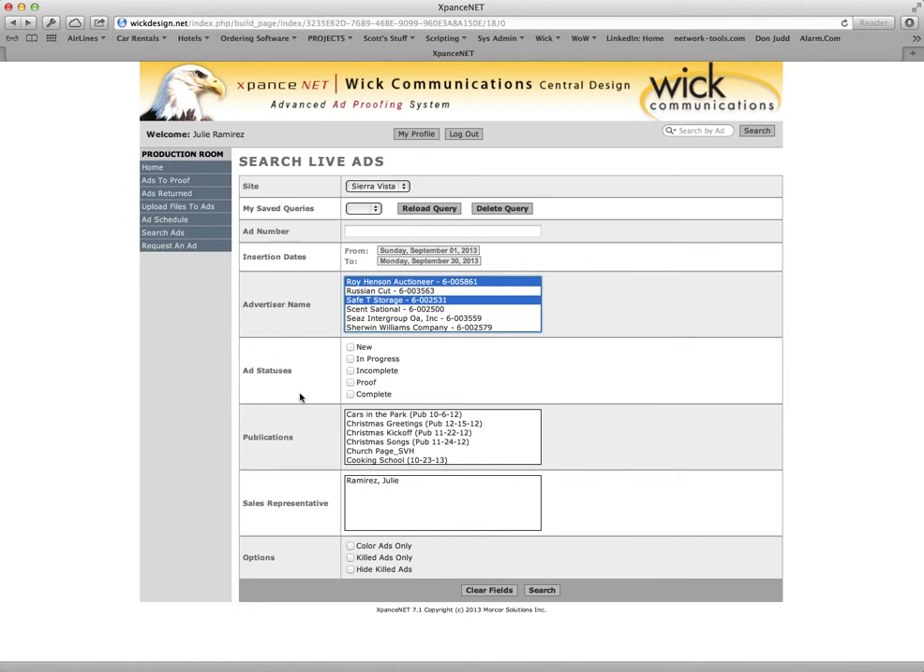In the ad statuses, if you leave it empty, then it will show all of the statuses. If you filter it further, then it'll only show the complete or proof or whatever. Okay. If you know the publication it is, you can click on it and choose that. Same thing goes, Control or Command, depending on if you're a Mac or PC. You can select multiple ones as well. Okay. You can go into color ads, or only killed ads, or hide killed ads, so on and so forth.